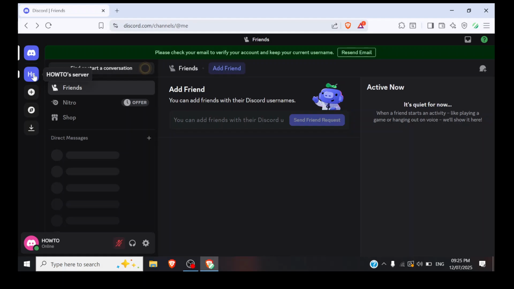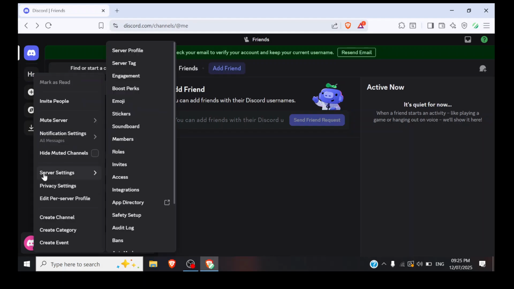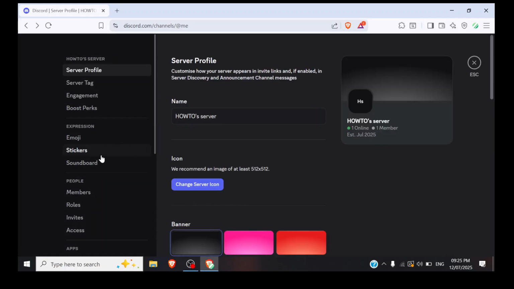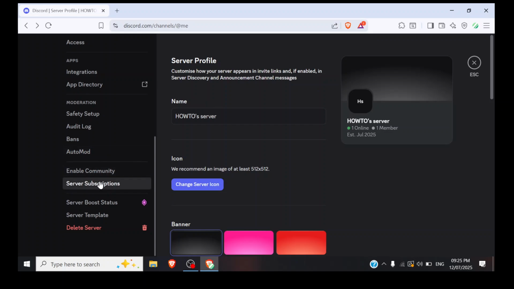and you will see a server settings option. Click on that. And in the server settings, you should find an option called guild settings on the left menu.